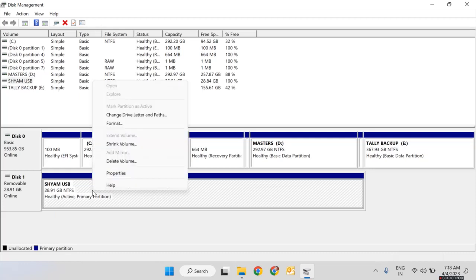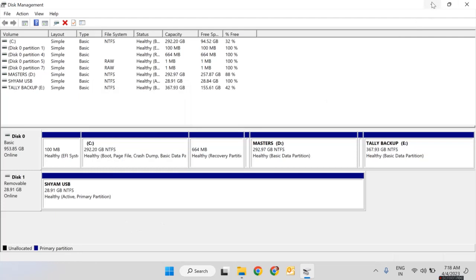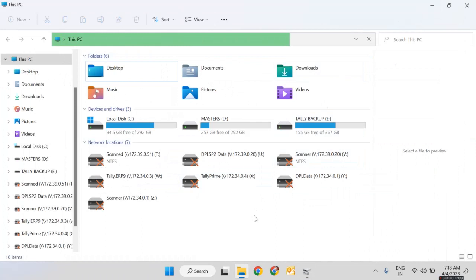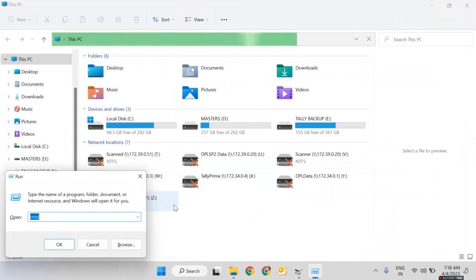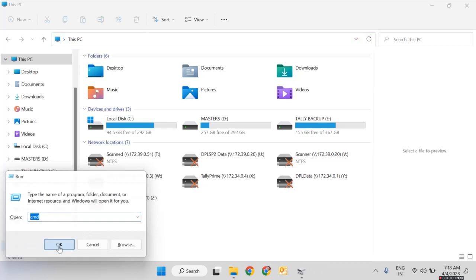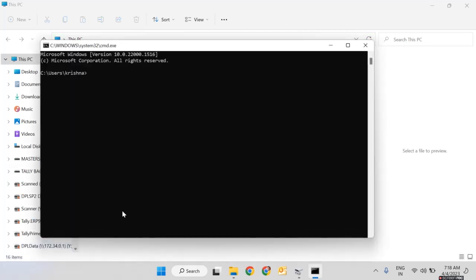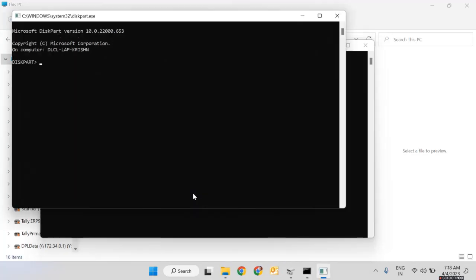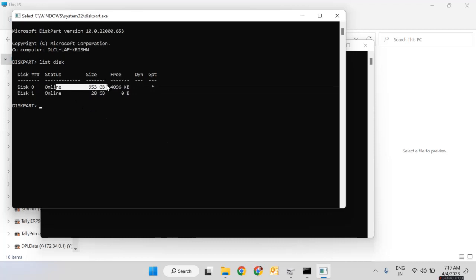So in this case, we will use command prompt for formatting our pen drive or USB, right? So first go to Run, type cmd, click OK, and here type diskpart, right? After that, write list disk. Here you can see that we are showing two disks, disk 0 and disk 1. Disk 0 is our internal SSD and disk 1 is the USB of 28 GB, right?